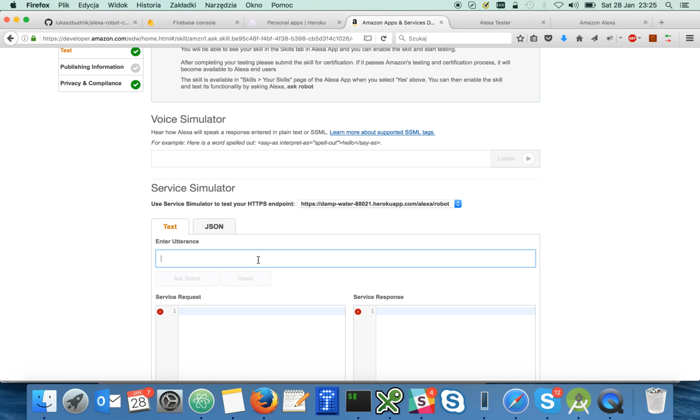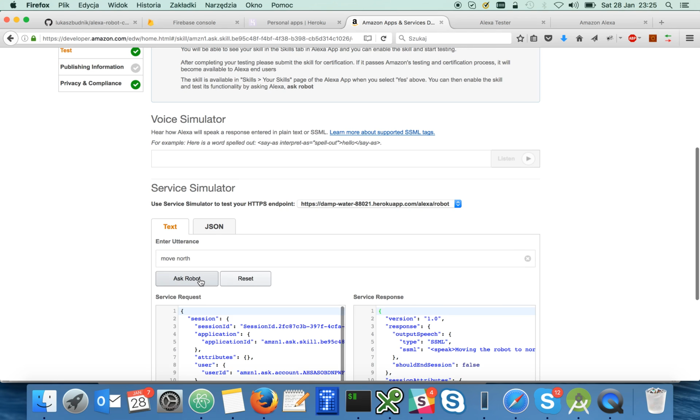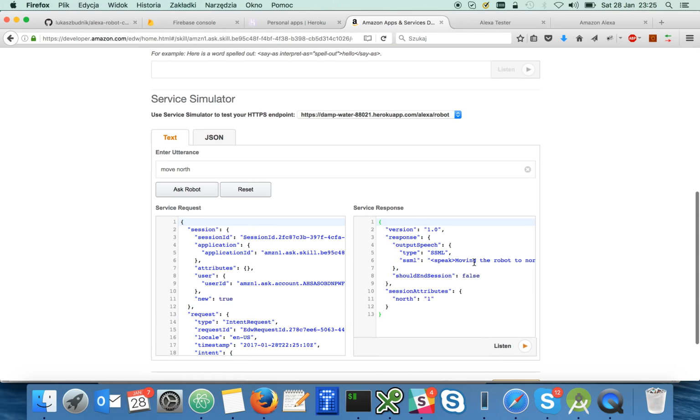So let's move north. Okay, here's the service request which was issued by Amazon Alexa to my Heroku endpoint, and here is the response which this Node.js framework generated. As you can see, the Echo device will say moving the robot to north.